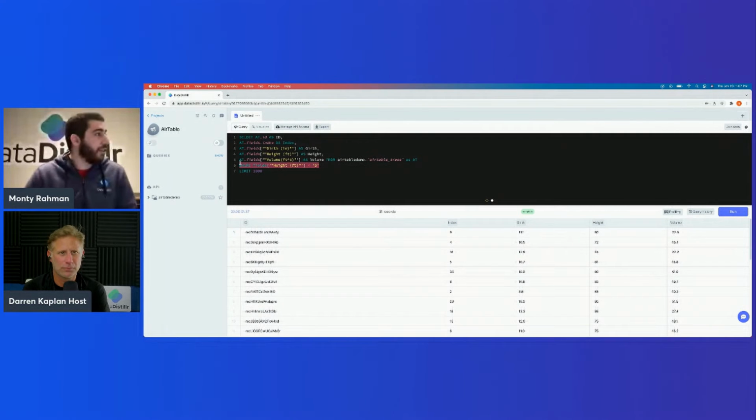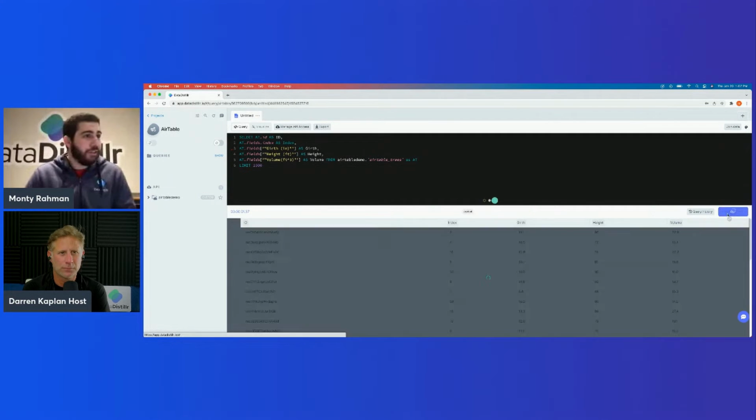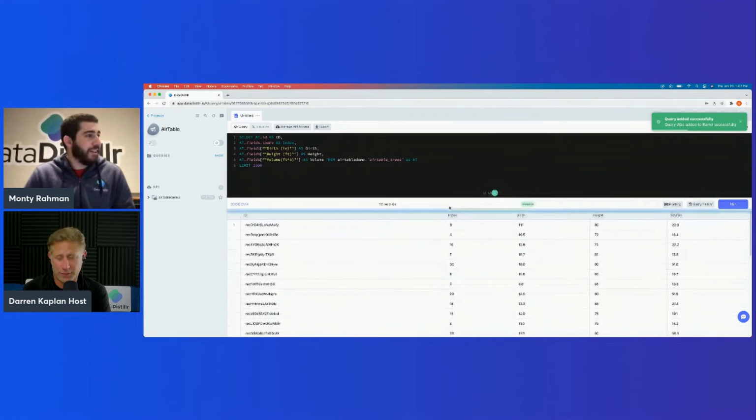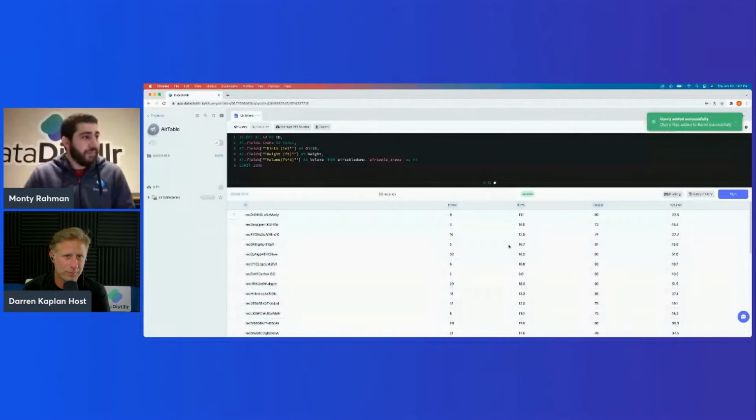Let's look at the data as it is, natively. So this is what your data would look like. You just run it, and look how fast that is. Our performance is ridiculous. So here's tree number 9, it has a height of 80, this volume, and a girth of 11. Tree number 4 has a girth of 10, and so on.